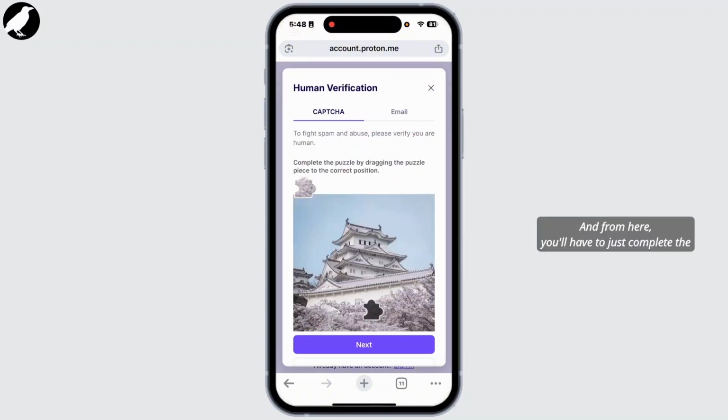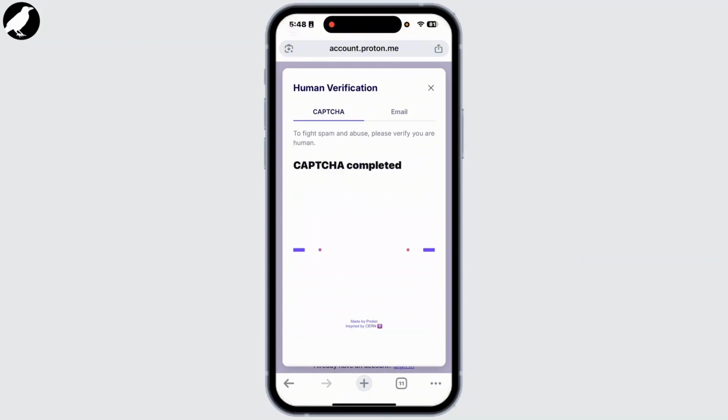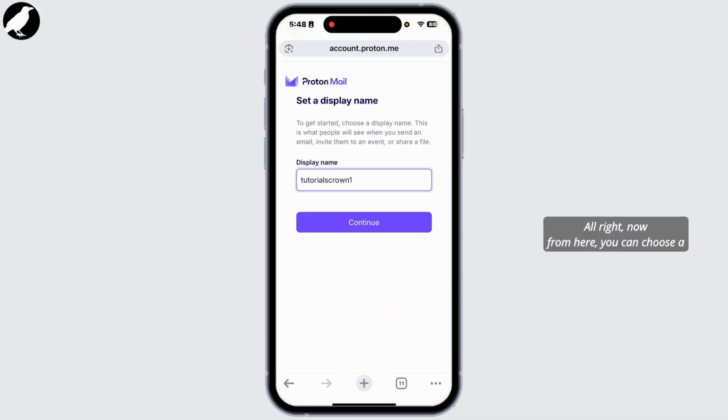And from here, you'll have to just complete the human verification by completing this captcha. So drag this image path to this path. Alright, tap on next. Alright, now from here you can choose a display name. This name will be displayed out of your Proton mail. So simply give a display name and tap on continue.